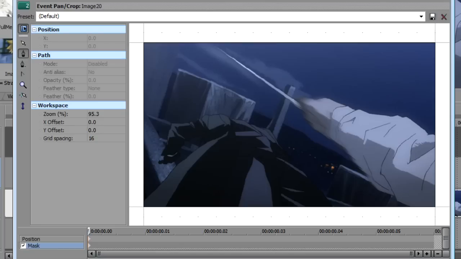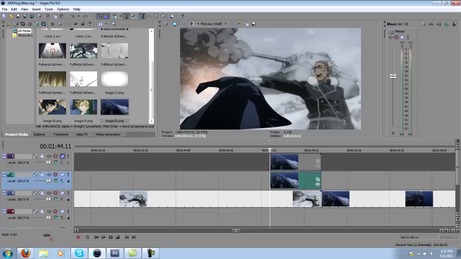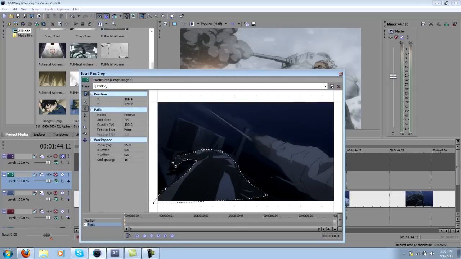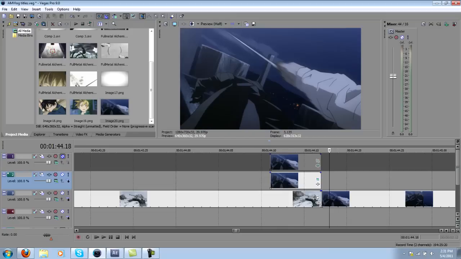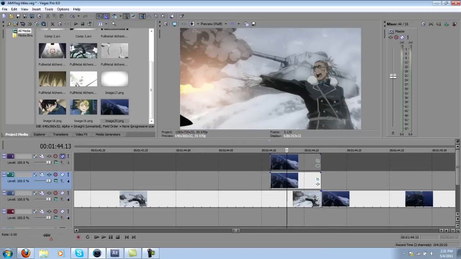So just grab your masking tool, create a general shape of the figure, and now you have a small shape of the character. Now you just want to have him slide in from left or right, depending on what you're aiming for. And you'll see that he'll slide into the clip, and it'll help transition into the next clip.